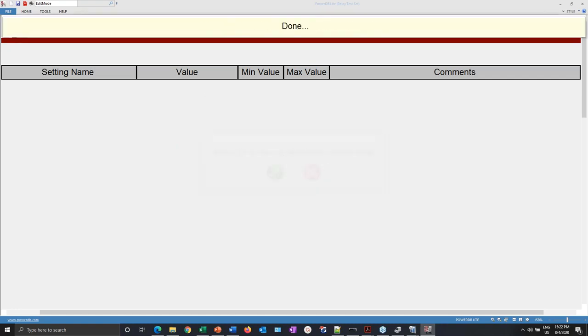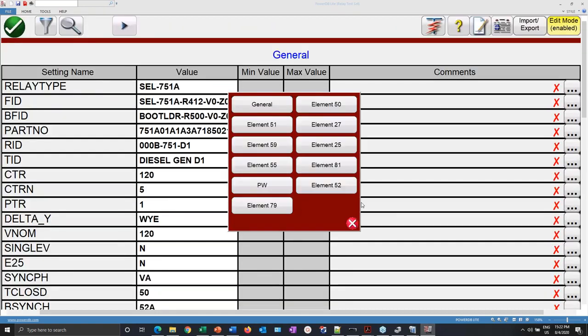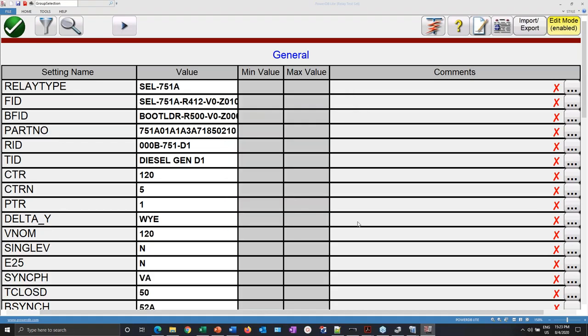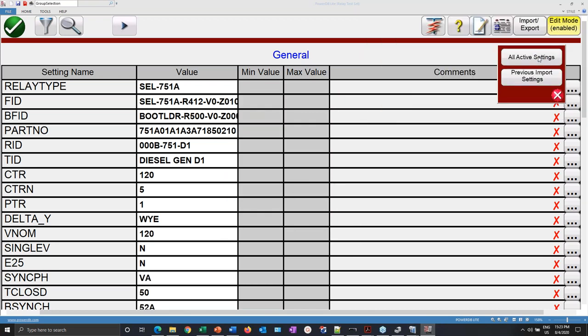So you can read all the settings in, and you get the same type of grouping that you had when reading the settings this way. You can exchange, import, and create test modules and settings for someone or for yourself without having to actually have the relay in your hand. That is very powerful.